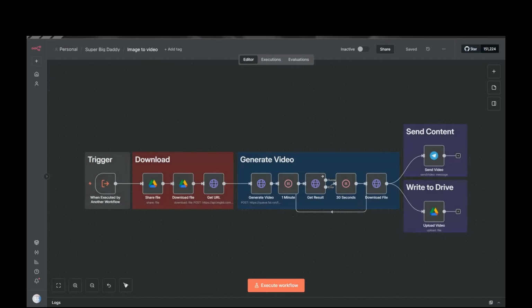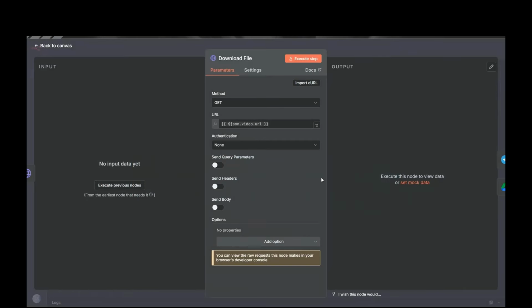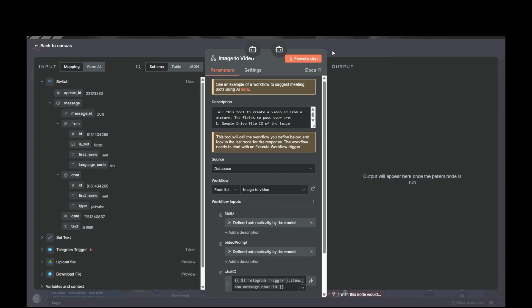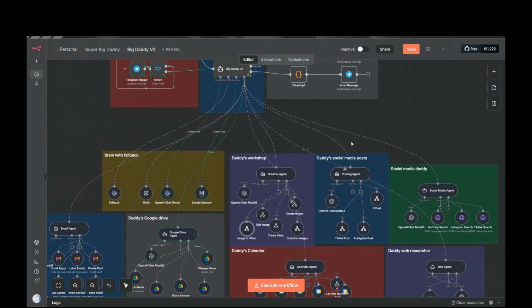Where is the one? Yes. So this will be sharing the file, making it an open file, so they can download it, or the node can download it. Then we have the URL for img bb. Then we also use fal to generate the video. We have to wait 1 minute and then download the video. This is just a normal HTTP request that we did with the photo, and then send the video and also upload it to our Google Drive. Okay. So this is the creative agent.